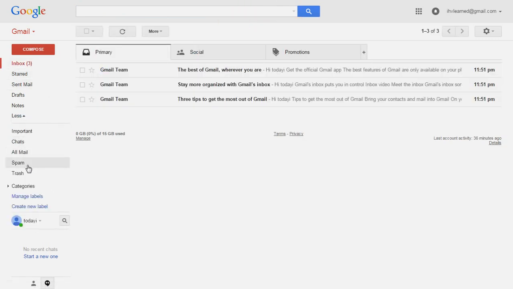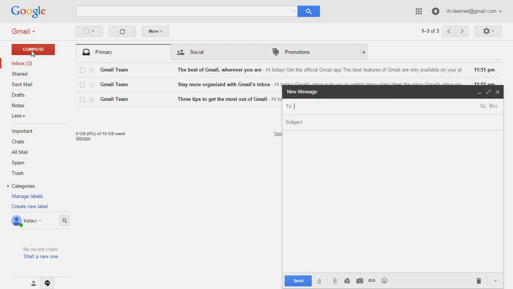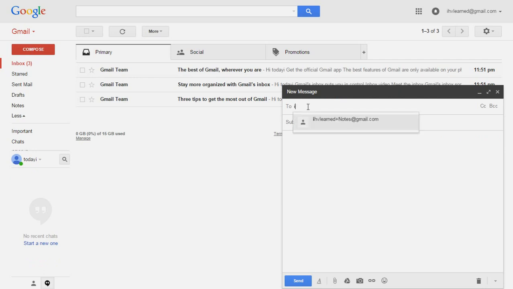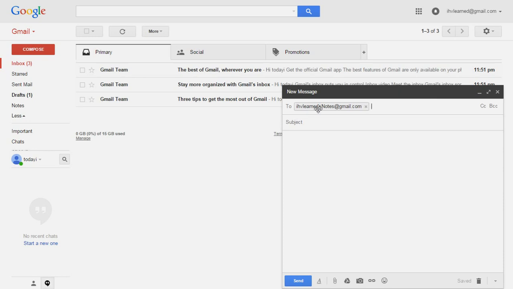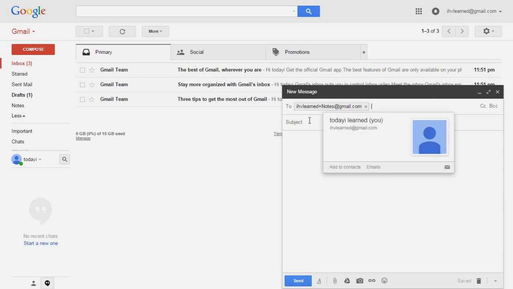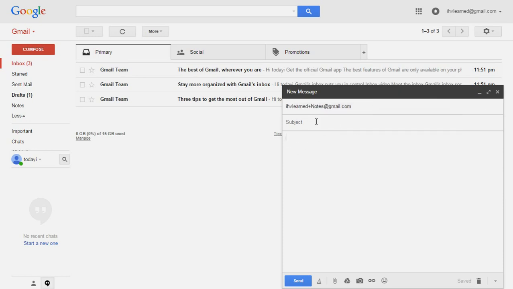You can see the filter is created and the notes label is created here. So if I send a mail to the email address, your email address plus notes@gmail.com, it will go to your notes.